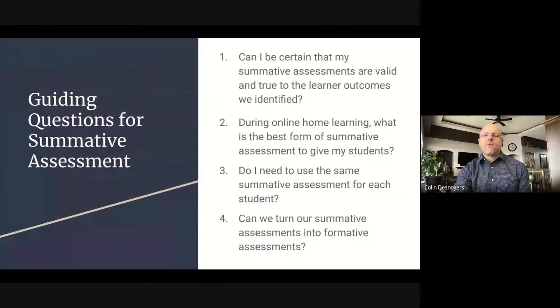As we go through today, I want us to focus on four guiding questions for ourselves. The first one being, can I be certain that my summative assessments are valid and true to the learner outcomes that we identified? Those learner outcomes, the criteria that we set at the very beginning for our students. We told the students what those learner outcomes were. Is my summative assessment valid to those? I didn't veer off anywhere.